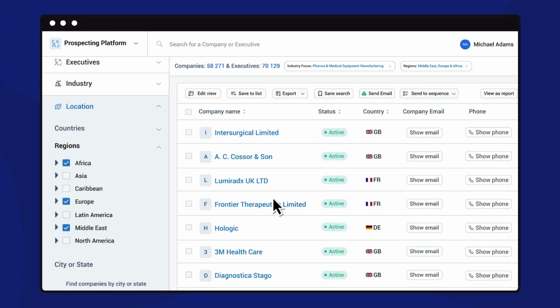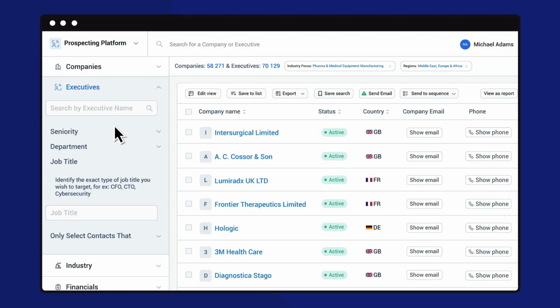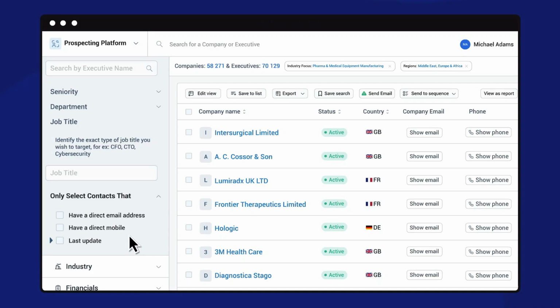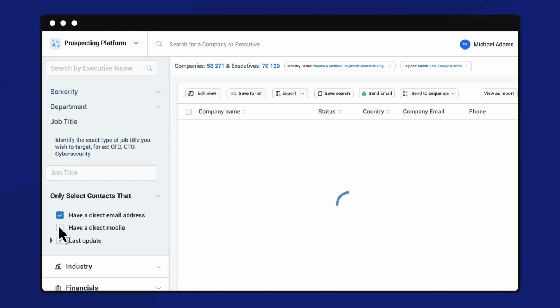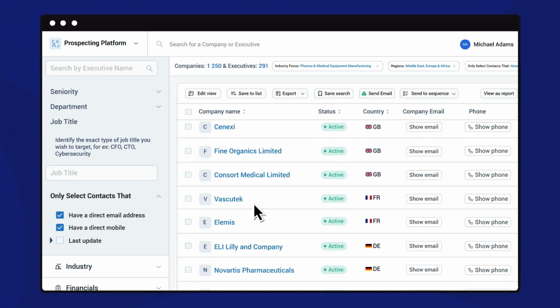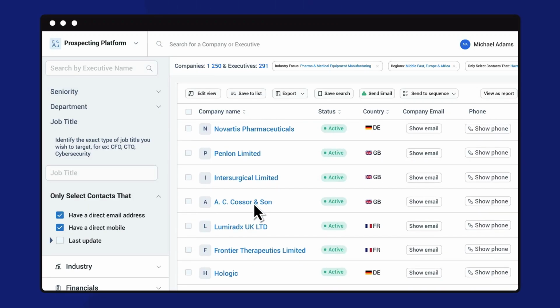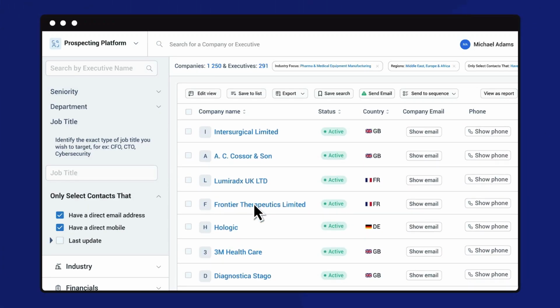But wait, there's more! If you're interested to spot only those vendors that have a direct contact, email or phone, navigate to the Executive menu in the Start Your Search tab. Go to the Only Select Contacts That section and tick the Have a Direct Email Address and/or Have a Direct Mobile option. Now, you've received a complete list of companies and contact details to kick off your prospecting all in under a minute.